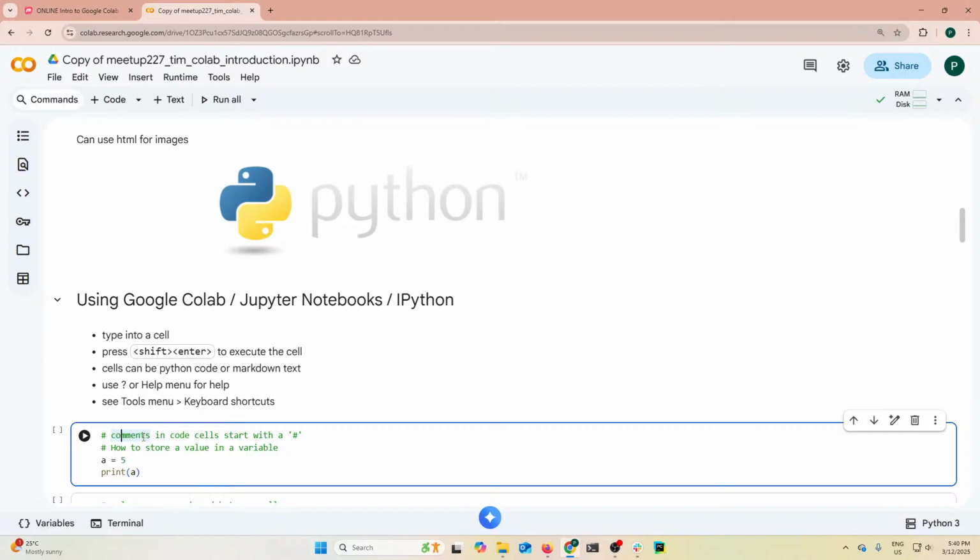So here's a little Python program we've typed in. We've typed in 2 comments. Python knows they're comments because they start with the hash symbol. So anything after the hash is a comment in a Python line of code. And so I've written that comments in code cells start with a hash. And this is a short program to show how to store a value in a variable. So we've created a variable which is like a memory location in Python, and we want to put some data in there, and then we want to have a look at it later and see what that value is.